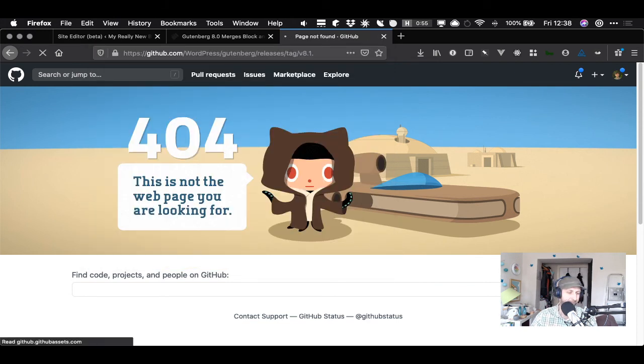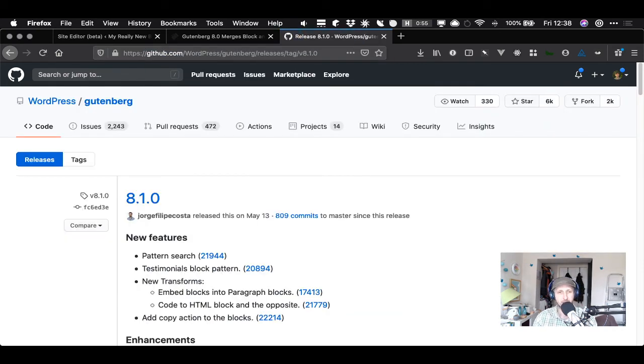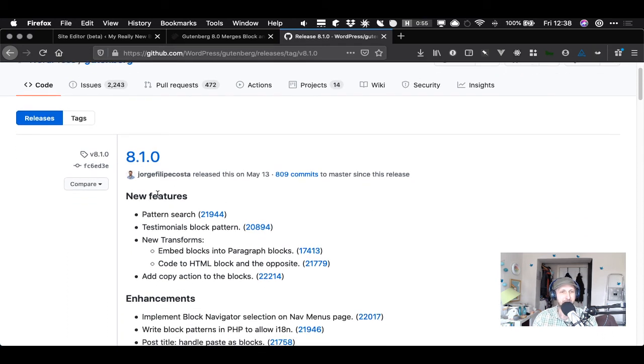8.1.0. Cheers. Come on. It is definitely Friday. My brain is very slow. So pattern search comes in. That's good. Testimonials block pattern. Interesting. New transforms. Wonder what that is.